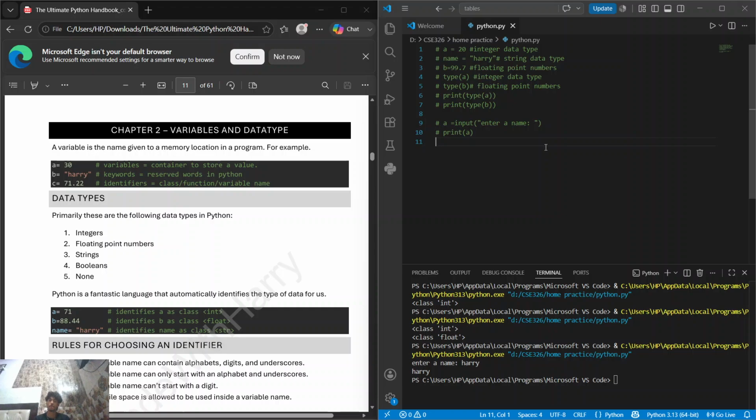So remember, variables are the name given to a memory location in the program for storing some values in it. As I stored the value 20, a name, my name in the variable name, and 99.7 in variable b. Then finding the data types. There are types: integers, floating point numbers, strings, booleans, and none. Booleans are true or false. Remember, boolean data types are true and false.